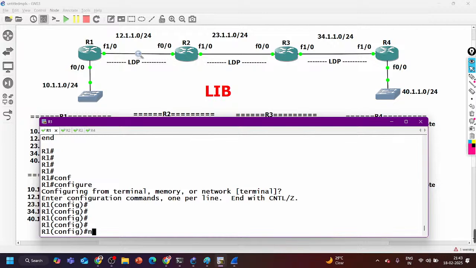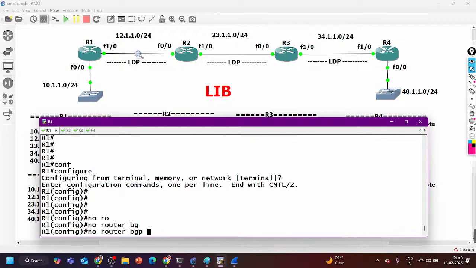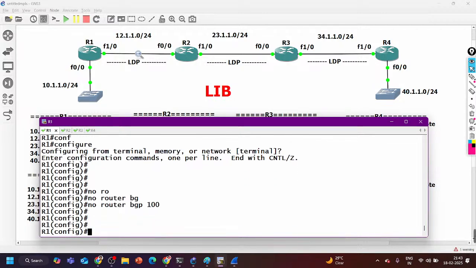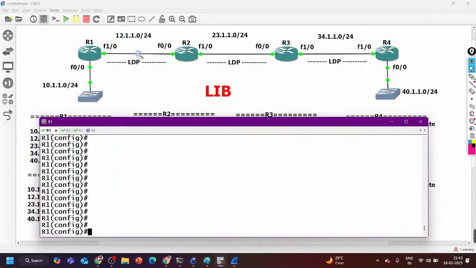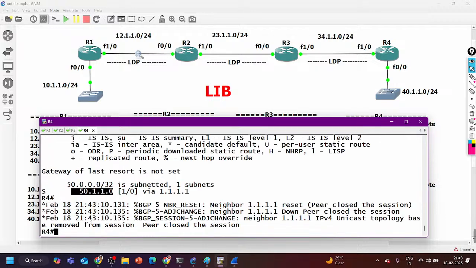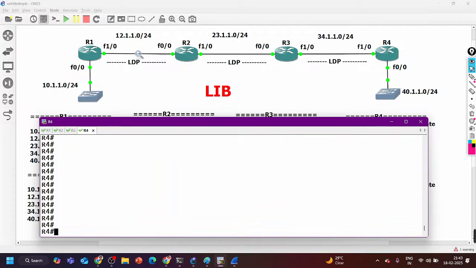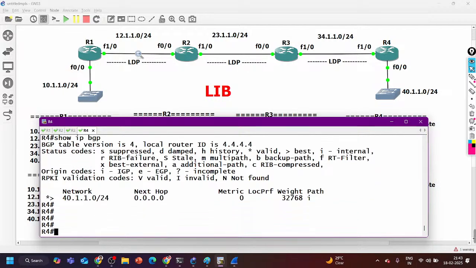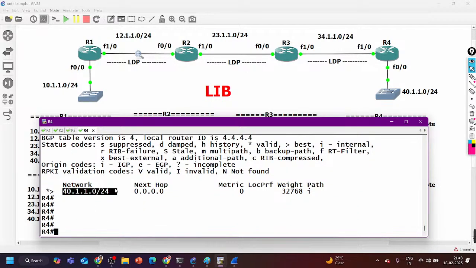One thing, router: the loopback interface on R4, the static route is wrong, sir, on the R4. You have mentioned 255.255.255.255. No, that's why I have removed the BGP. Now here you can see I'm not learning BGP.